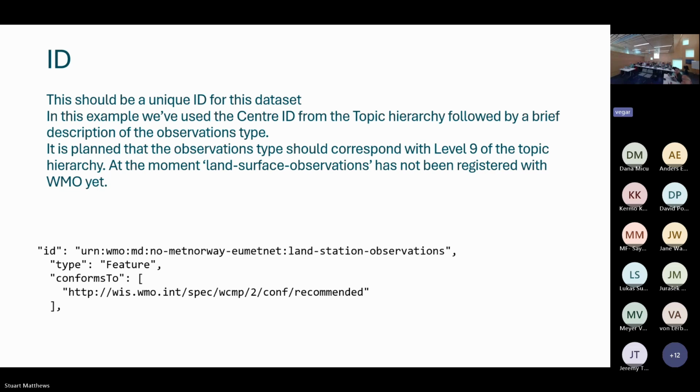So it starts off with an ID, and this should be a unique ID for this data set. The ID includes the center ID. So I think there's another topic on the agenda to do with the hierarchy of the topic, the message queue topic. So yep, it has the center ID matching that, and also we put in the observation type right at the end of the ID to identify it.